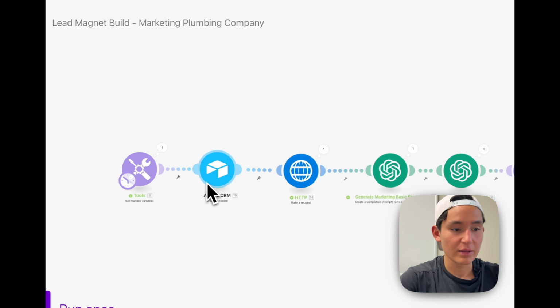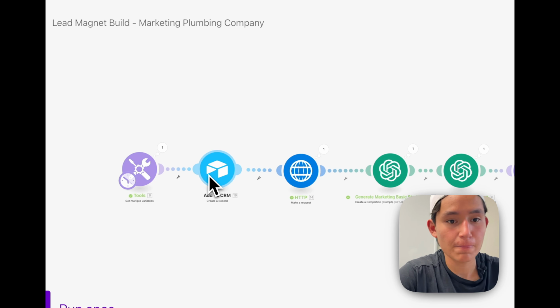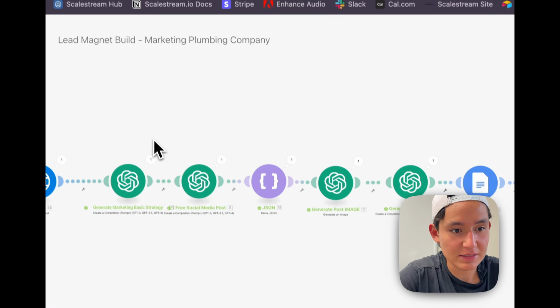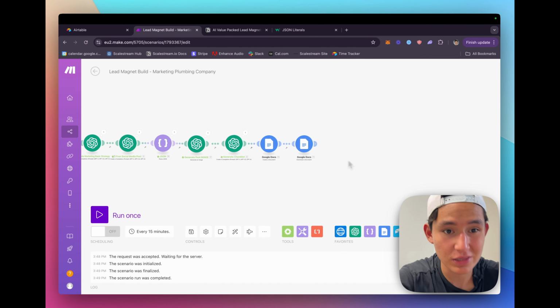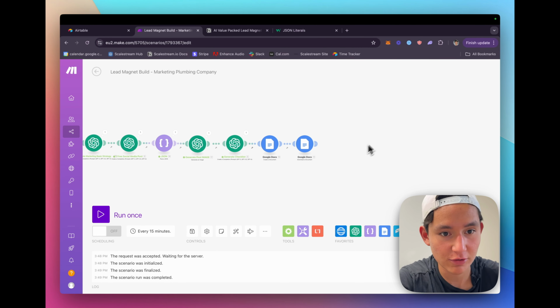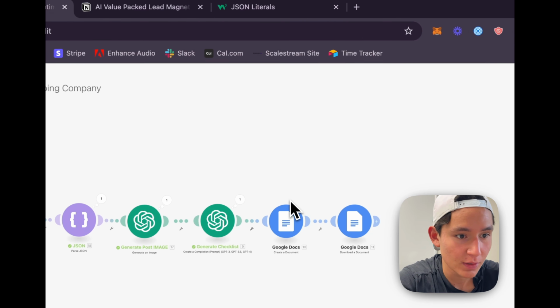Okay, now that we added the lead to the CRM, we can maybe add a status to like lead magnet being generated, and lastly right here we can add the status to lead magnet delivered, just so we can keep track of things more easily, right?